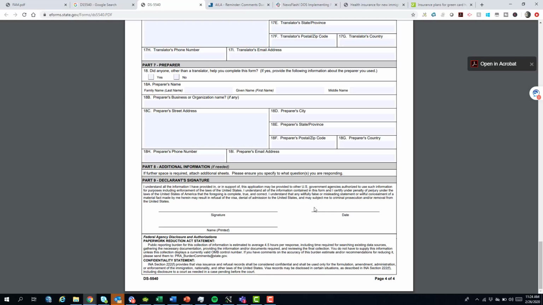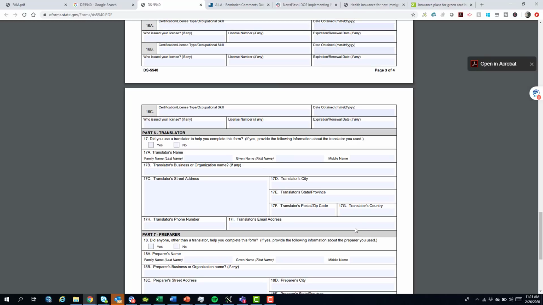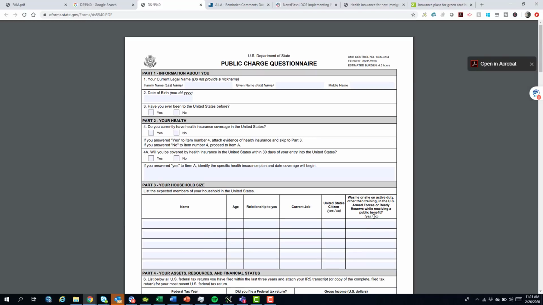And again, put the date in American format, month, day, year, right? So that's it for the form. That's how you fill the form out. There's a significant amount of information we need to discuss about why this form is being introduced and what it means, but at least for filling out the form, I hope this will help you go through the form and take away some of the fear of filling in the form.